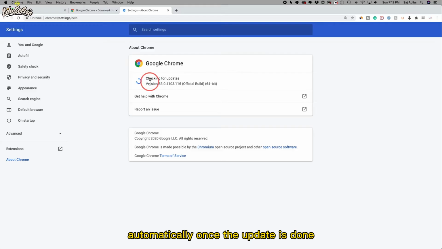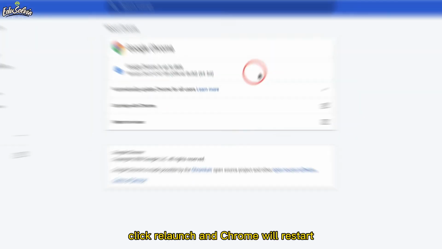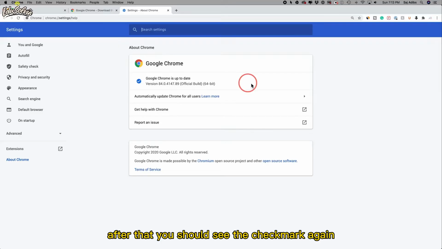Once the update is done, you'll see a check mark along with a relaunch button. Click Relaunch and Chrome will restart. After that, you should see the check mark again, but without the relaunch option. That means you're now on the latest version.